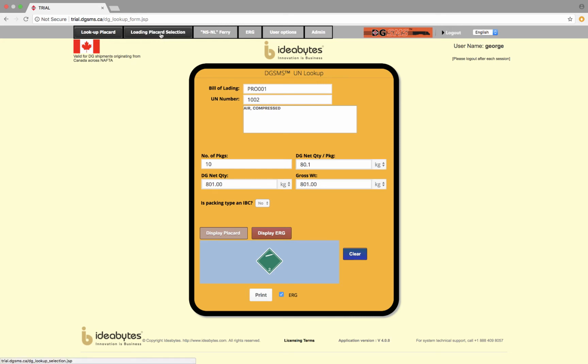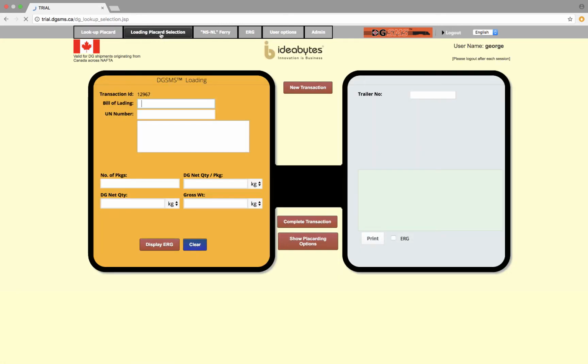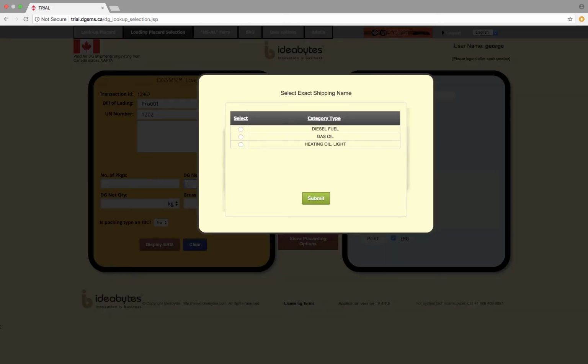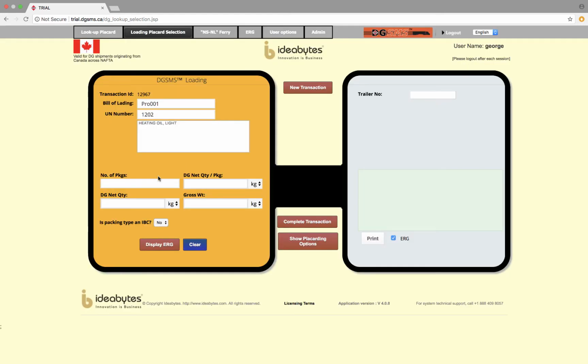Now let's get the more interesting one, which is consolidation of dangerous goods in the terminal. So let's take Pro 01, UN number 1202. It'll ask me, what is it? Is it diesel, gas oil, or heating oil? This needs to be matched with the pro bill. And let's assume it's heating oil. Let's say submit. How many packages do I have? I've got 10 packages at 50.1 kilos or liters. It'll give me an option to change packing groups, but since I only have one for this UN number, it's only packing group 3. Is it IBC or not? I say no, and I say add.